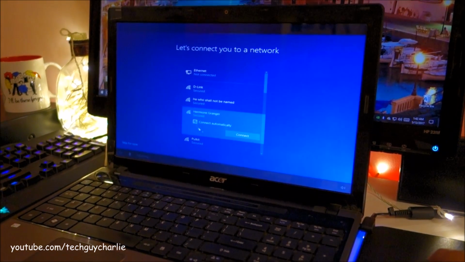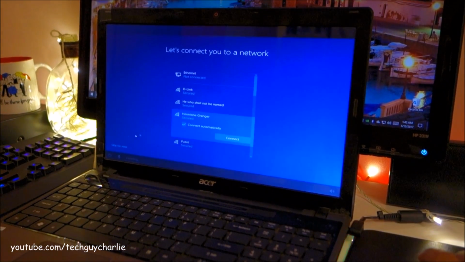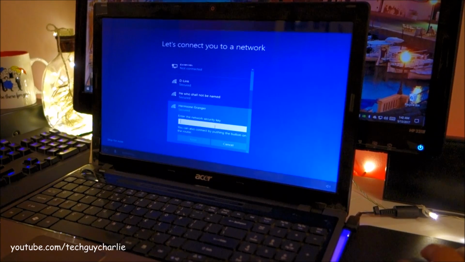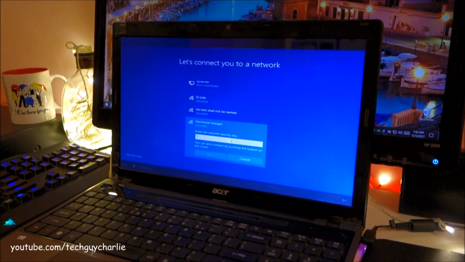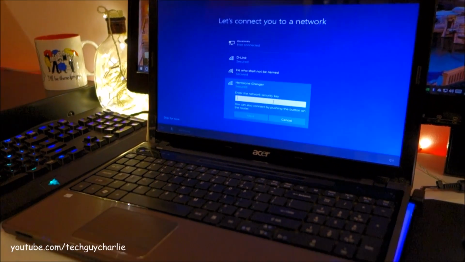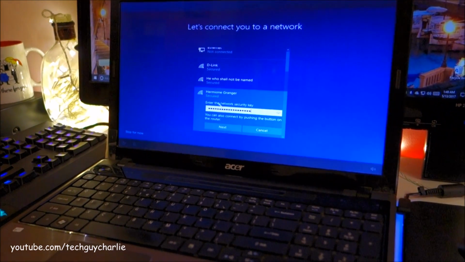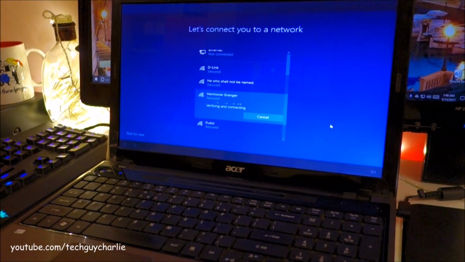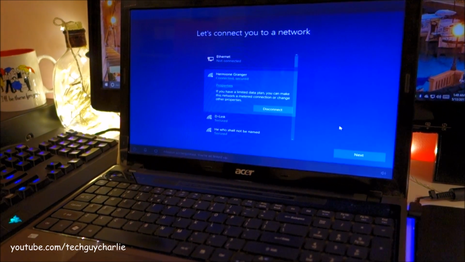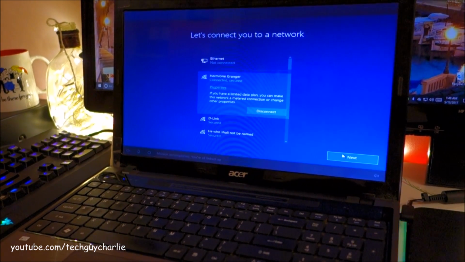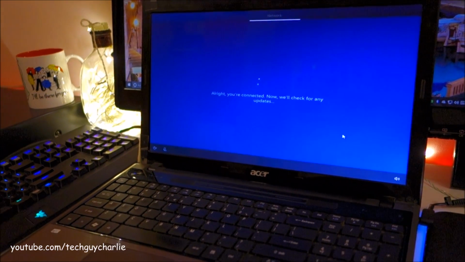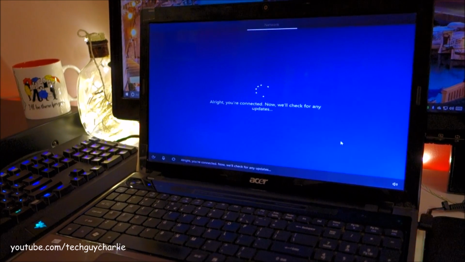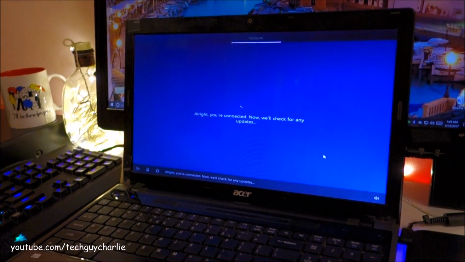Now you can see it's asking me to connect to the internet. Now type your credentials. Alright guys, so I'm gonna connect to the internet and I'll be right back. Mission accomplished. You're all linked up. Alright, you're connected. Now, we'll check for any updates.